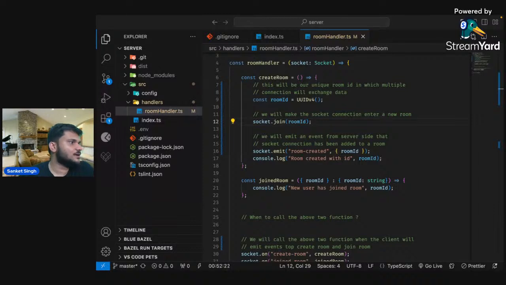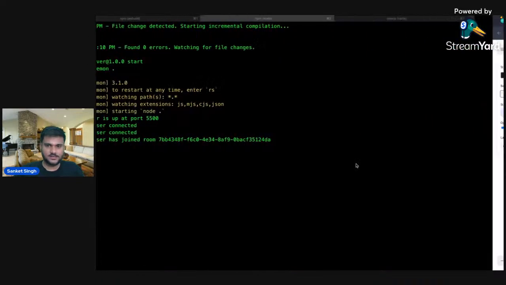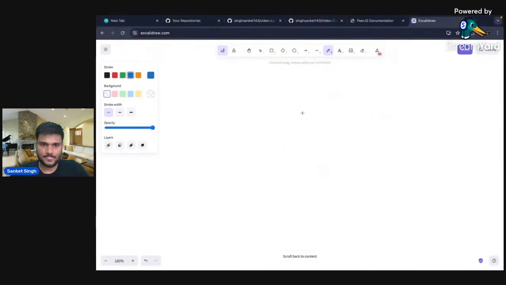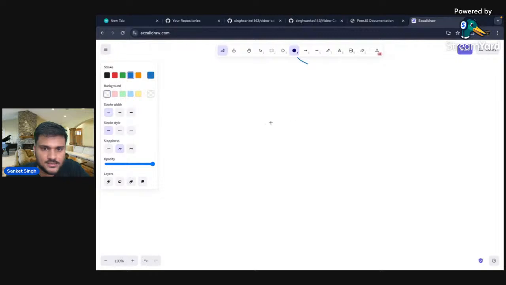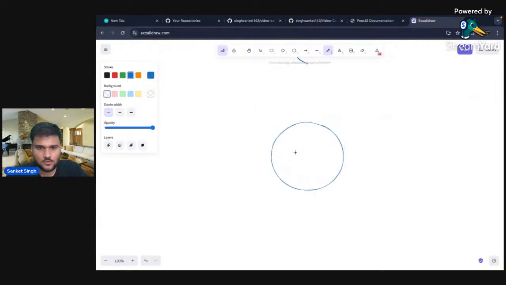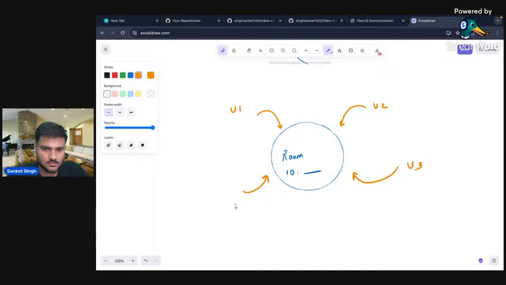Now just think about it. Whenever a user joins a room, let's say this is a room. This room has some particular ID. Now, multiple users are going to join this room. This is user number 1, this is user number 2, this is user number 3.